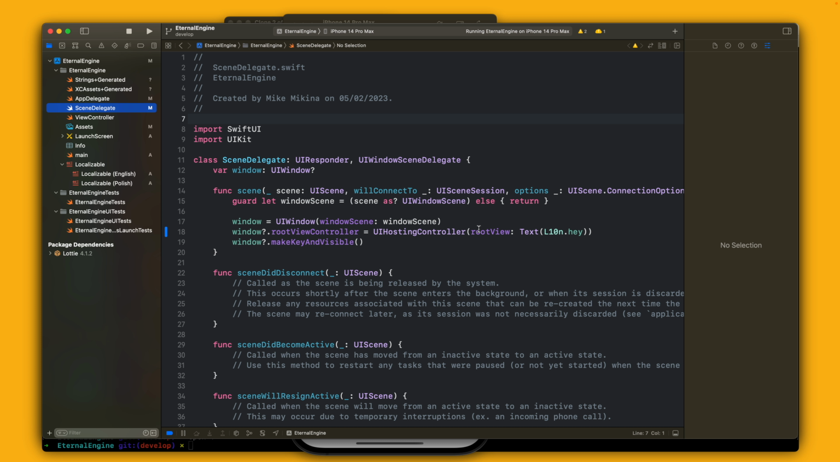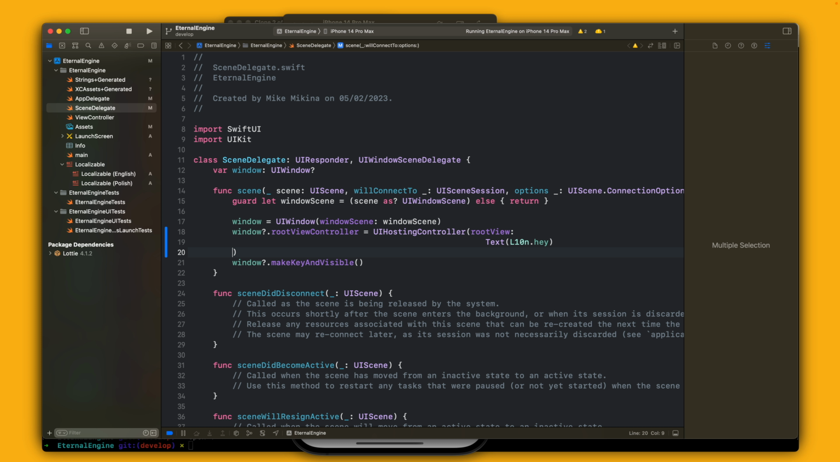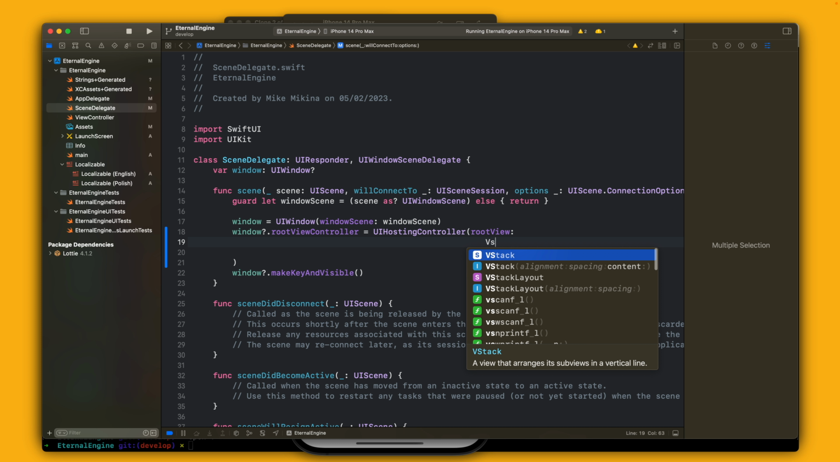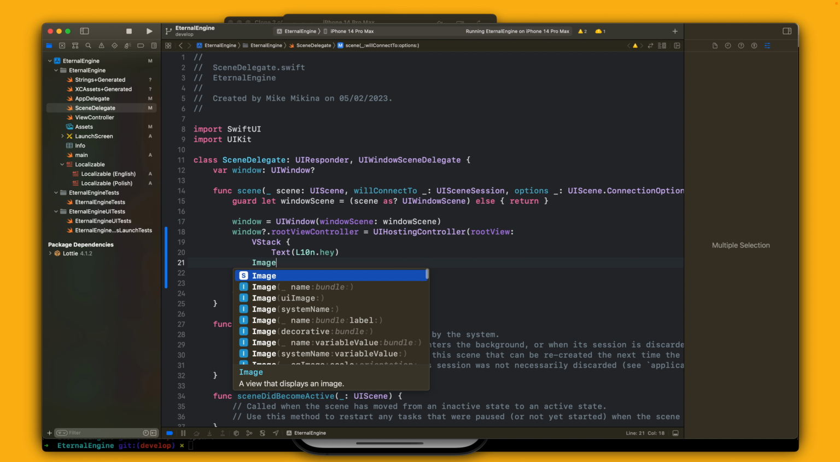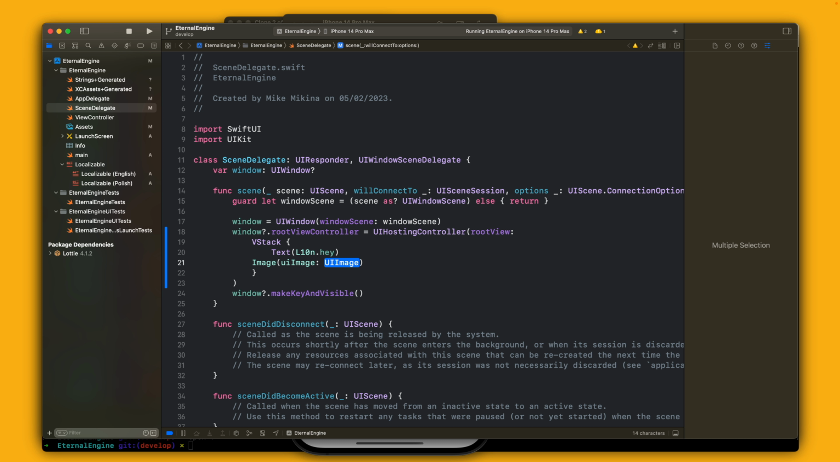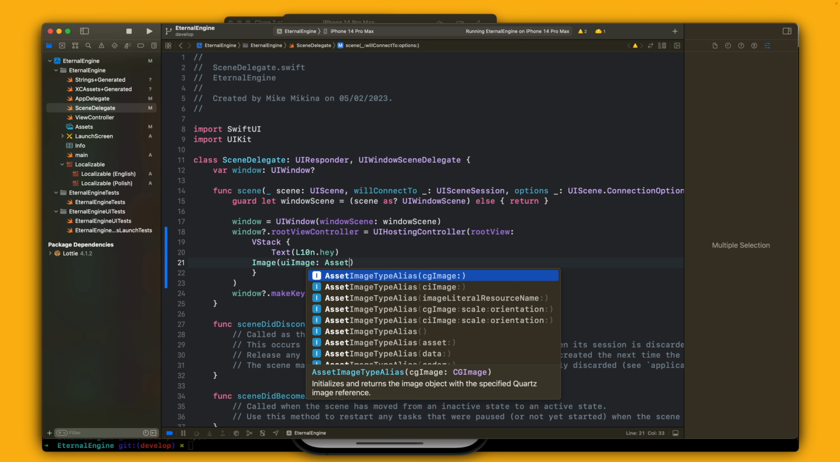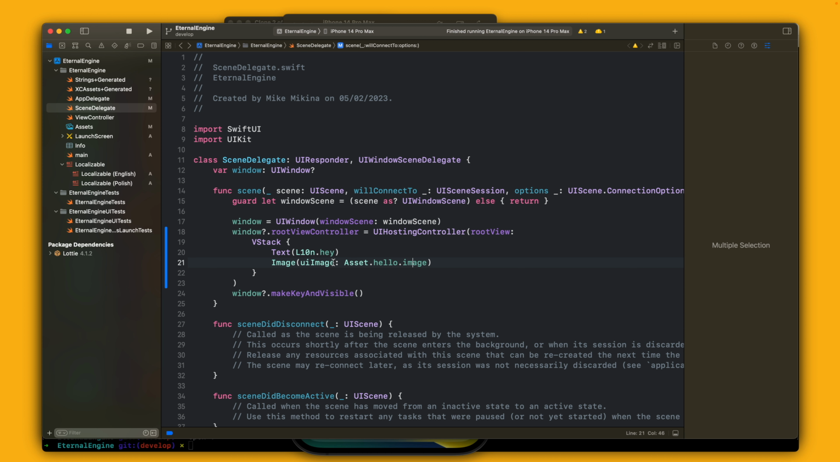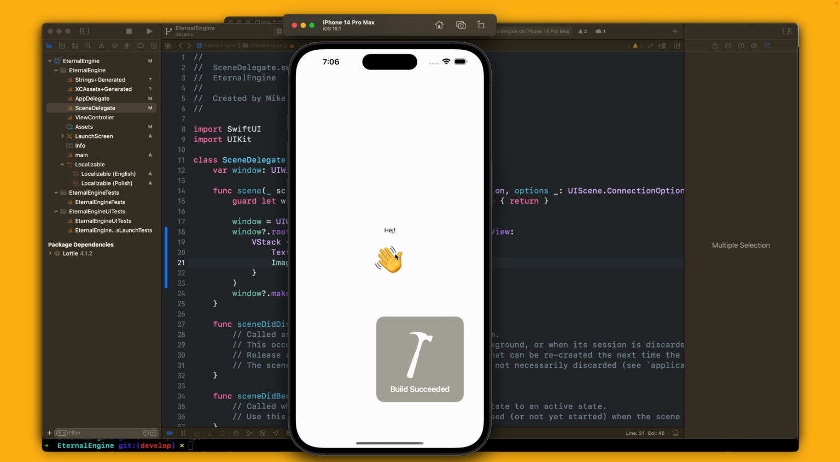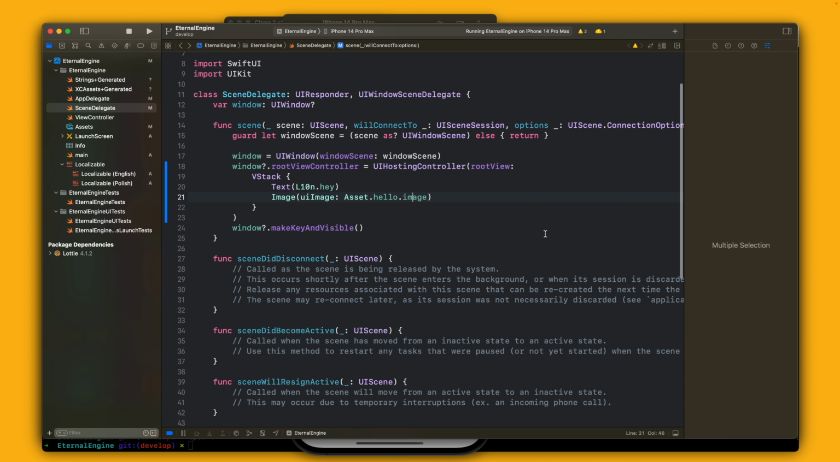We could also, let's add an image here. Let's create a VStack. UIImage and assets. Okay, hello and image. Let's build this. And as you can see, we have our image. And yeah, SwiftGen, I highly recommend you to use it. It is really, really helpful.